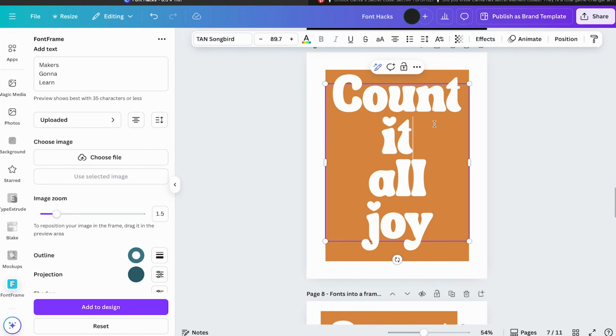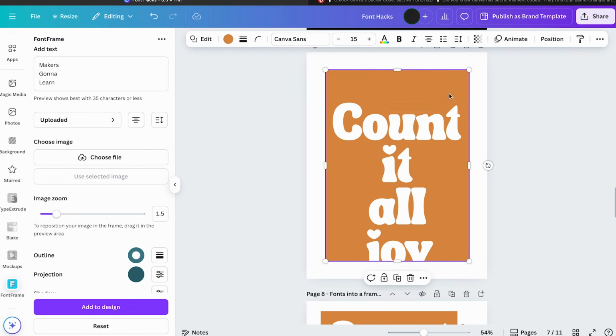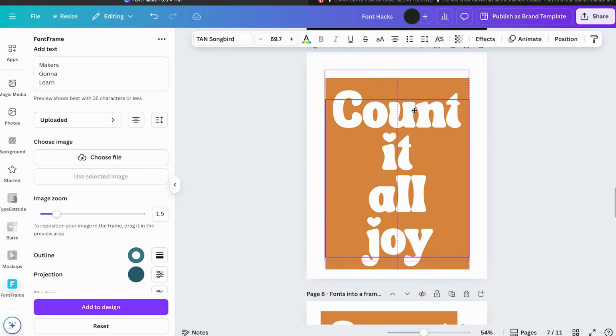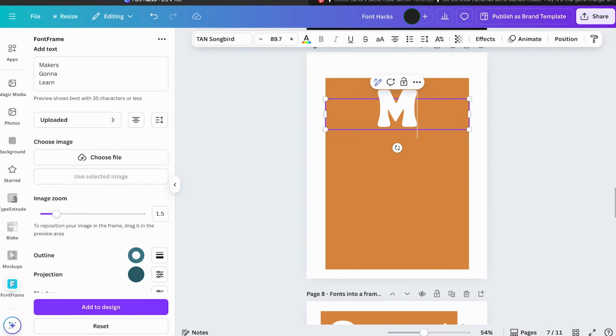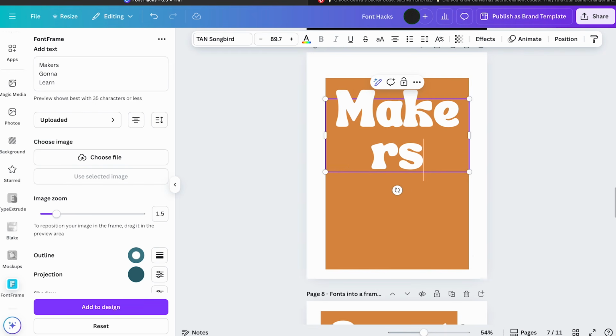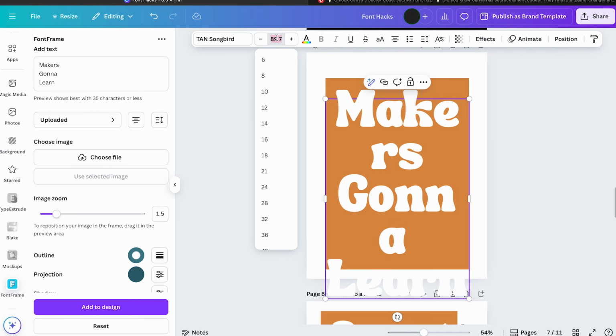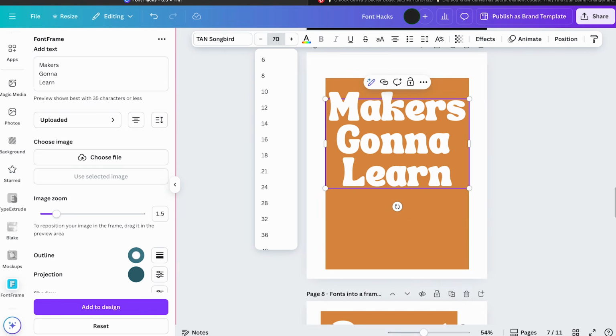All right, for this one, we're going to create kind of what I would call maybe like a word stencil. And I've got a block of text here as well as a block of color behind it. So the text needs to be in white. You can type out whatever you want. I'm just going to put in Makers Gonna Learn, and then we're going to resize the text to fit inside of the colored box.